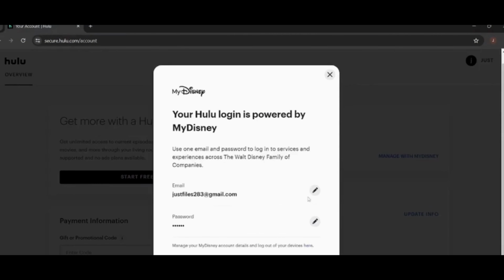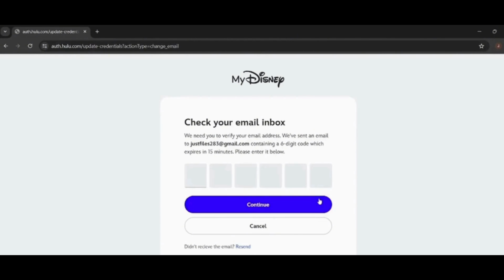Next, tap on the edit icon or pen icon right next to your email address. Once you tap on it, it will send you an OTP on your email box. So open up your Gmail and copy the verification code and then paste it on this verification box.